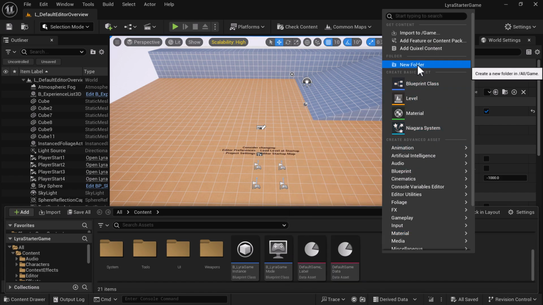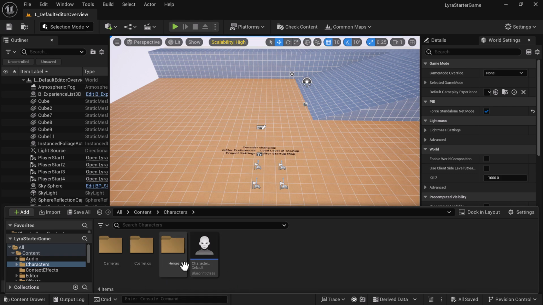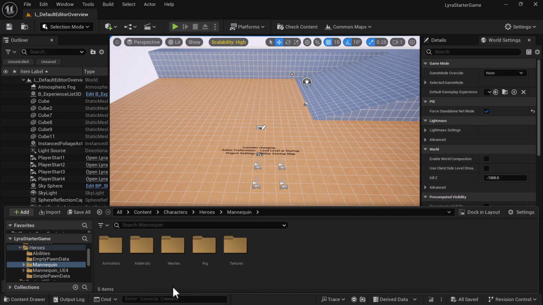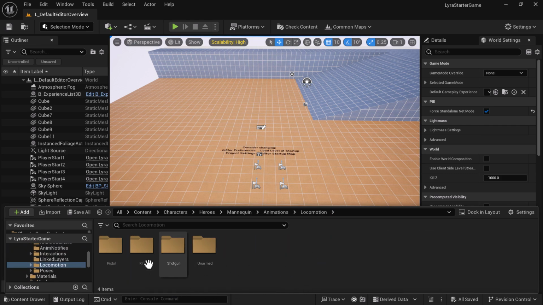So let's go ahead and start a new folder. Call it motion match. And then from this point, we're going to grab select animations. To get those animations, we're going to go to characters, heroes, the mannequin folder, animations, and we want this locomotion right here.